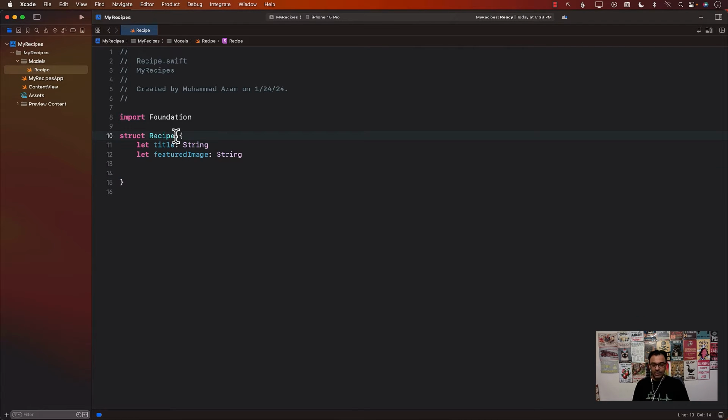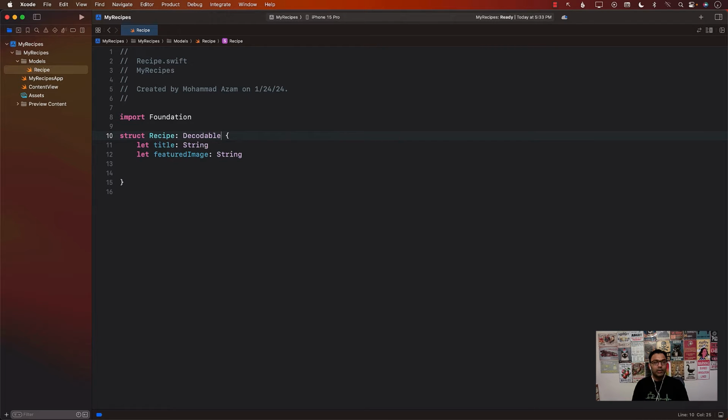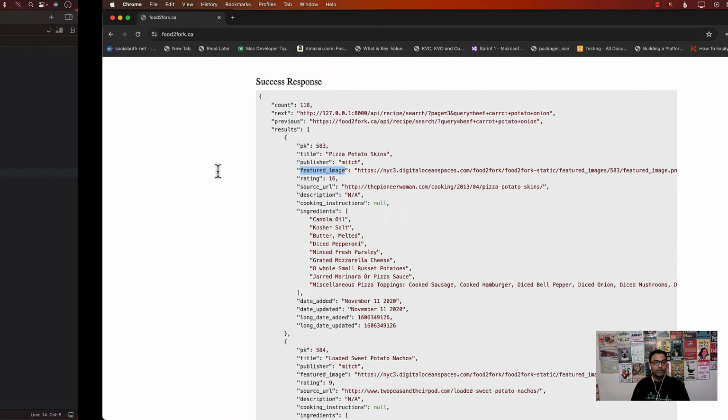And before I do that, I'm going to go ahead and also say that this is decodable. Decodable means that the JSON can be decoded into the recipe struct. So that's good, but we have to figure out a way so that the featured image can be mapped based on the other name, which is featured underscore image, which is coming from the actual JSON.